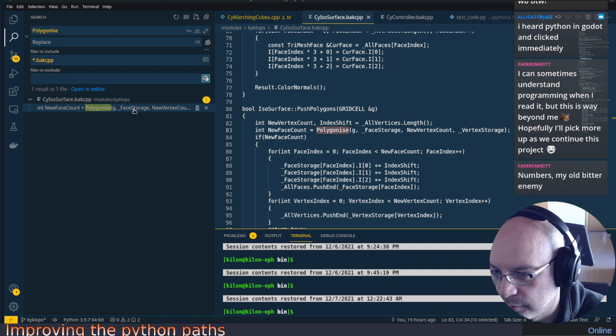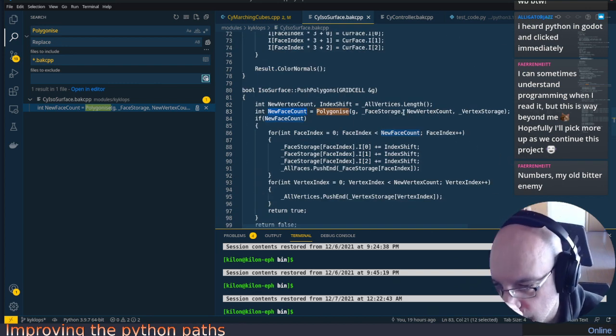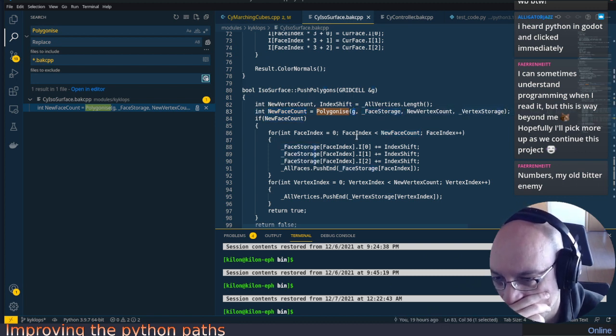Okay, I'm confused now. Wait, the only thing it takes is the new face count? Why doesn't... Oh, wait, yeah, of course, because it takes it as an input. So we have here the face storage. So this one is the G, which is G is what? The grid cell. Push polygons.